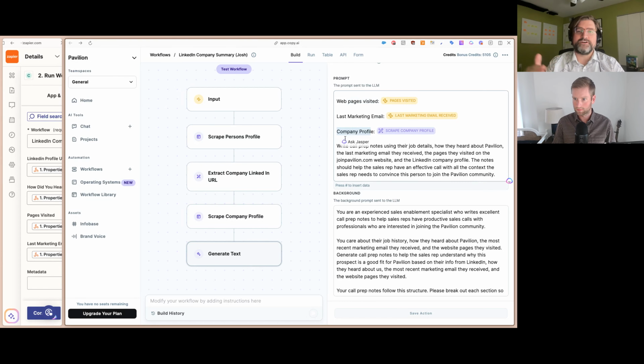The notes should help the sales rep have an effective call with all the context the sales rep needs to convince this person to join the Pavilion community. We've learned that being really explicit about what the task is seeking to accomplish matters in terms of the AI giving the framing to the content that is helpful. So I think that's really great.